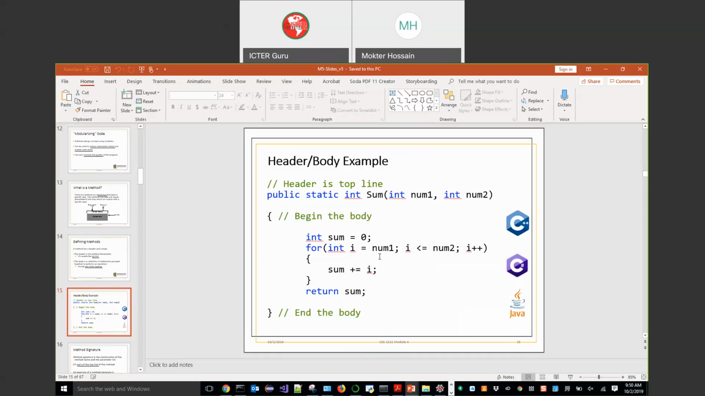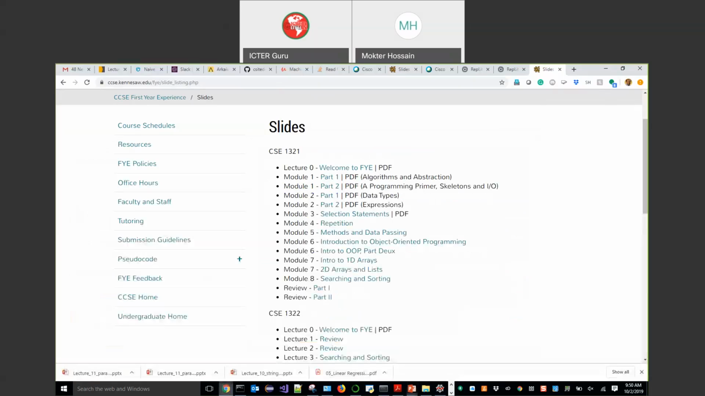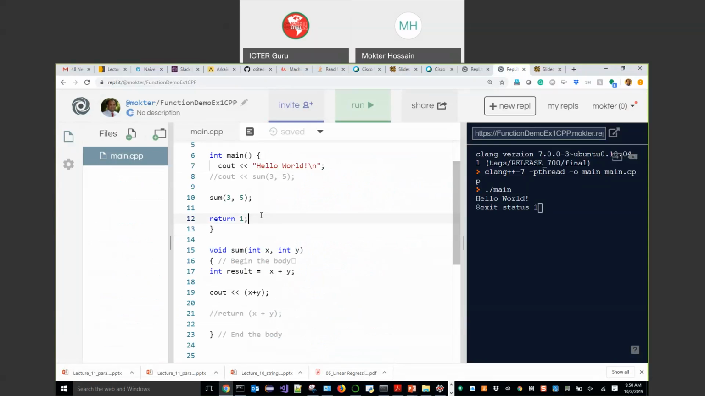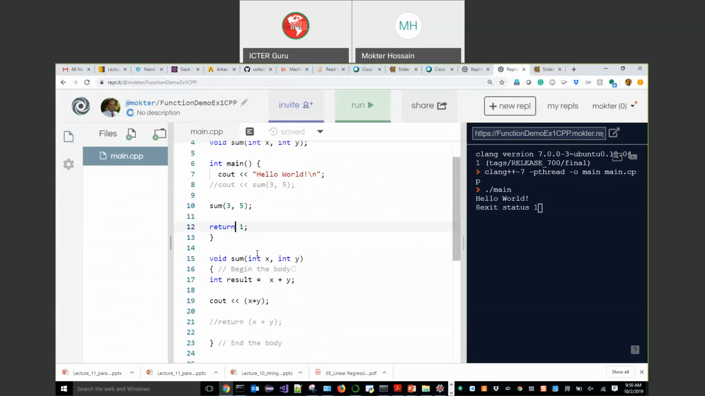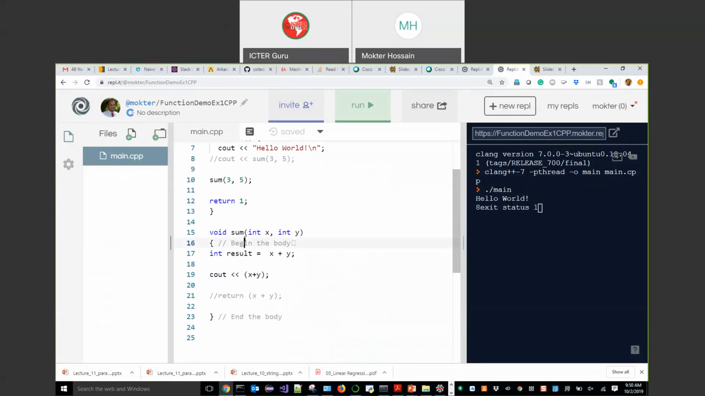Are you talking about my C++ program? Okay. The main method returns a value to the operating system, but this sum method returns a value to its caller method. That's a good question. Okay. Thank you.